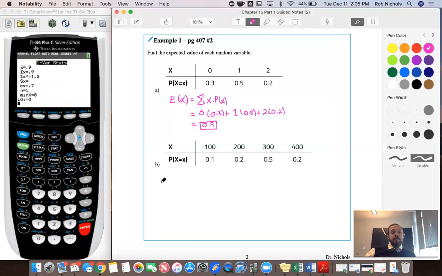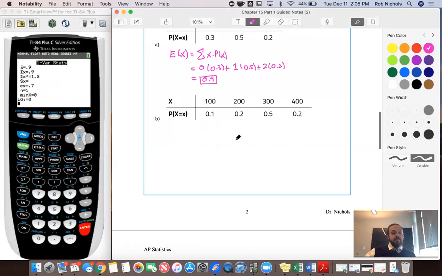Now, on Edpuzzle, please go ahead and find the expected value for part B and enter the answer that you found.